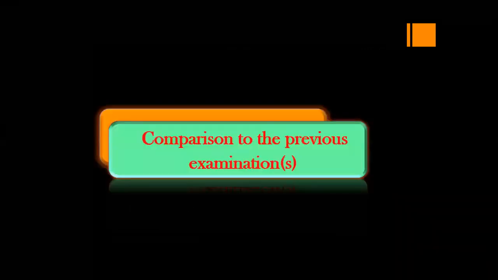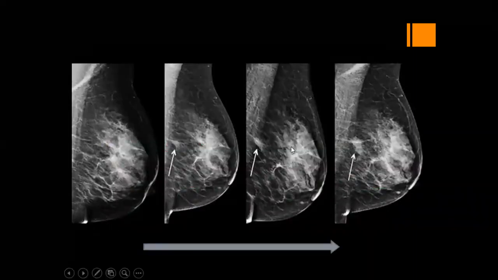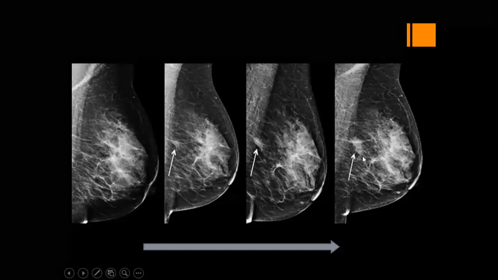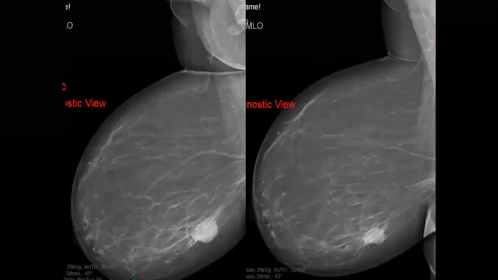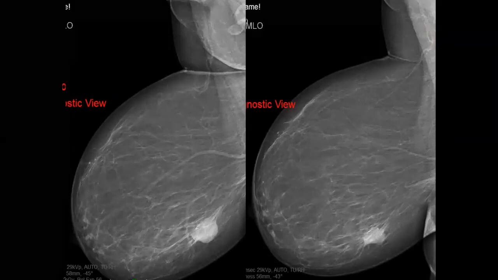Okay. So after we describe the mammographic abnormality, we have to compare to the previous examinations, if available. And as you know, how important it is, look at these examples. You see, developing asymmetry in a case of breast cancer. And that is from the literature, but this is my case. Can you tell me here, what is the significance of follow-up in this case?